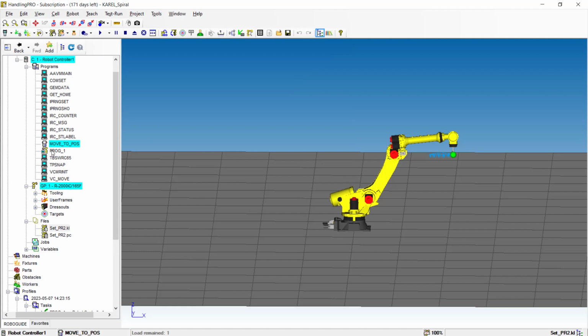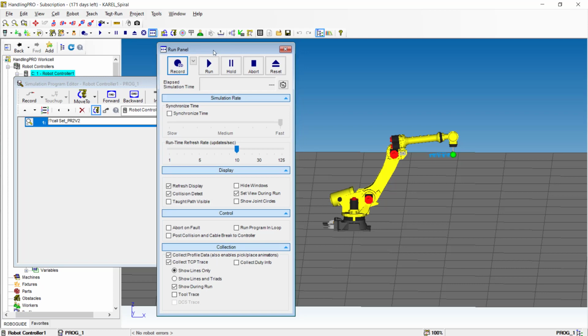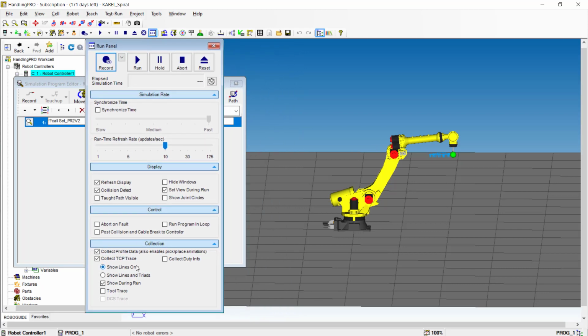We're going to open our simulation program. We're going to change the name to version 2. And what we're going to do here, we're going to open the RAM panel, and what we want to get in here is the options to collect the TCP trace and show during a run. I just want to let you know that this is going to be a very slow motion. So I'm going to speed up the video to show you this one in a faster way with the final result.